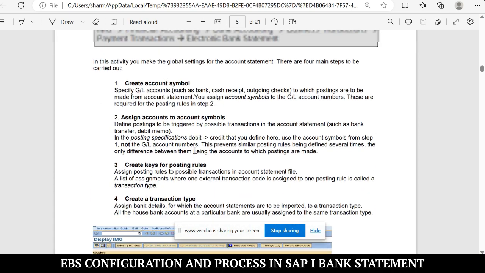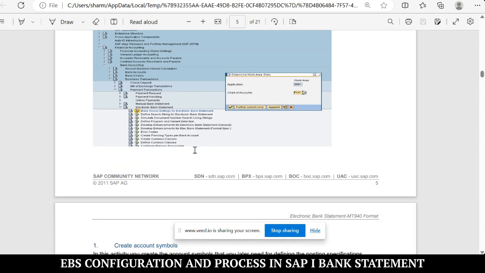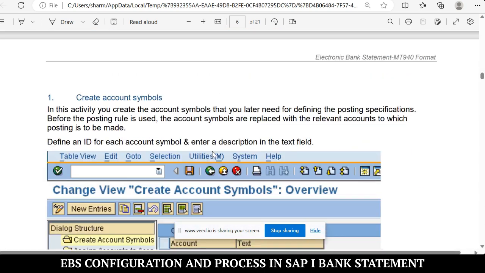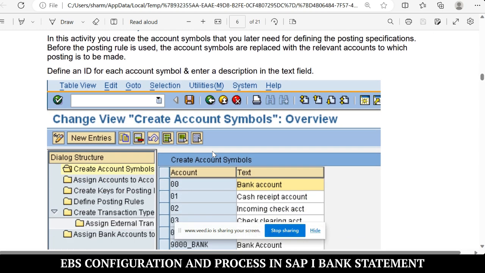Now I'm coming to the electronic bank statement. It is very simple for us. We might think it is a complicated thing, how the system generates correct accounting entries, but we have configuration steps, we just need to follow them, that's it. So I'll try to explain how these configuration steps work, how the system can identify what accounting entries it needs to post.